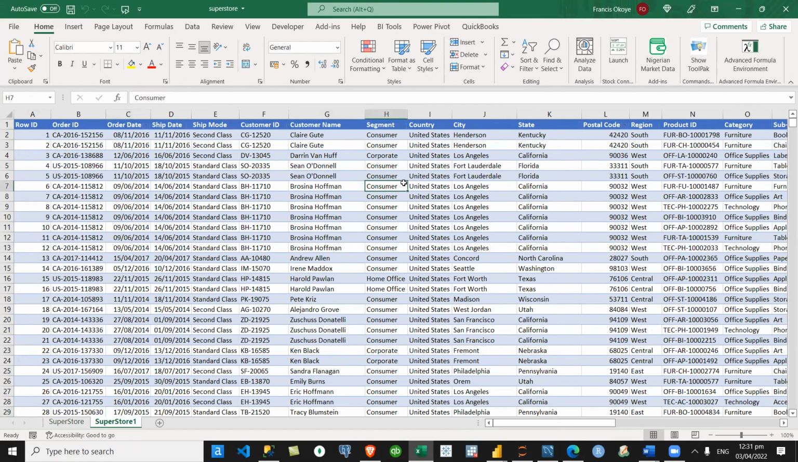Superstore 1, is it an Excel table? No, it's not. Why? There is no table design there. Beautiful. So that's how you know whether it's an Excel table or not. They look exactly the same, but one is an Excel table and one is not. Most times we work with Excel tables.